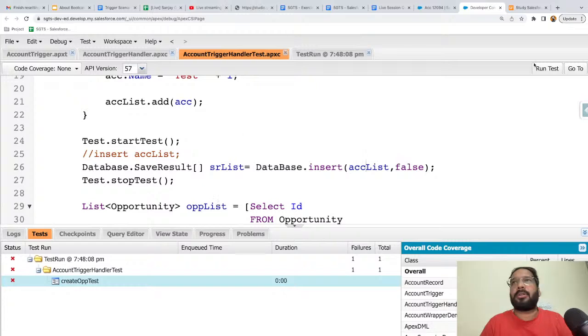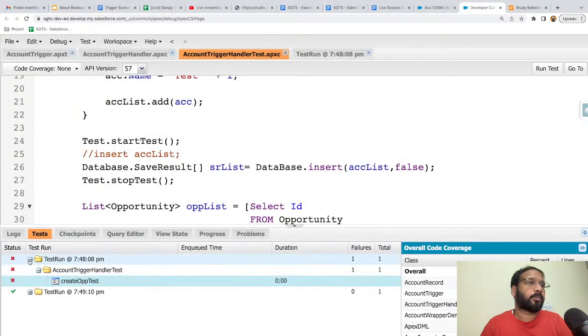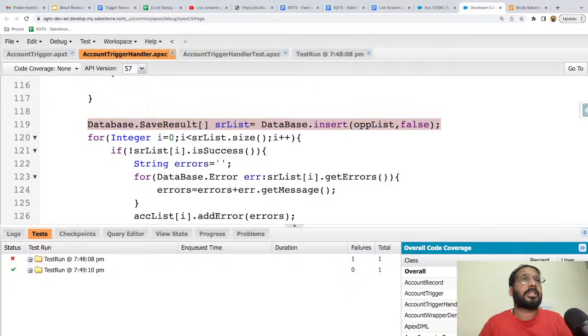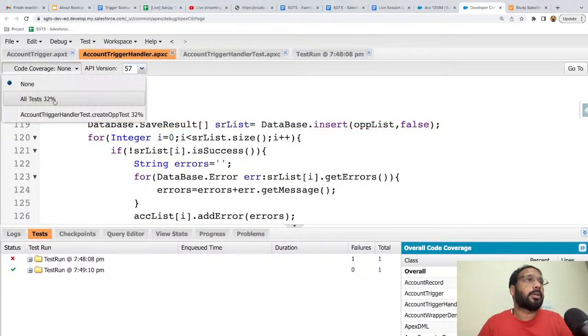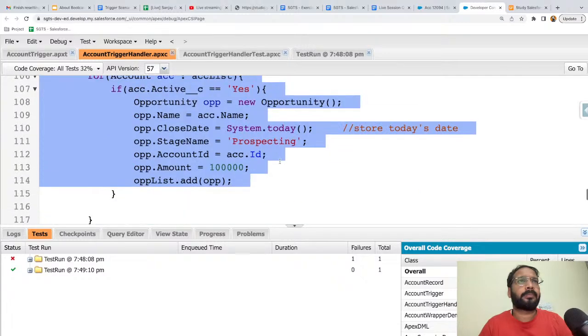Right, so I'm running this test again. And this time you can see it is passing, right? So if you write insert, in that case, if records are failing, the whole list will fail. But if you use this, it is completely covered. Now, if we check the code coverage, so come here and still it is not covered.